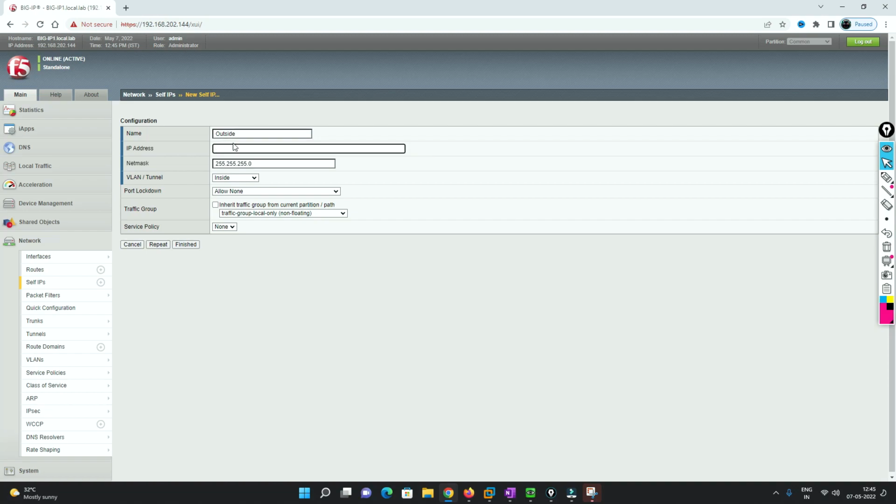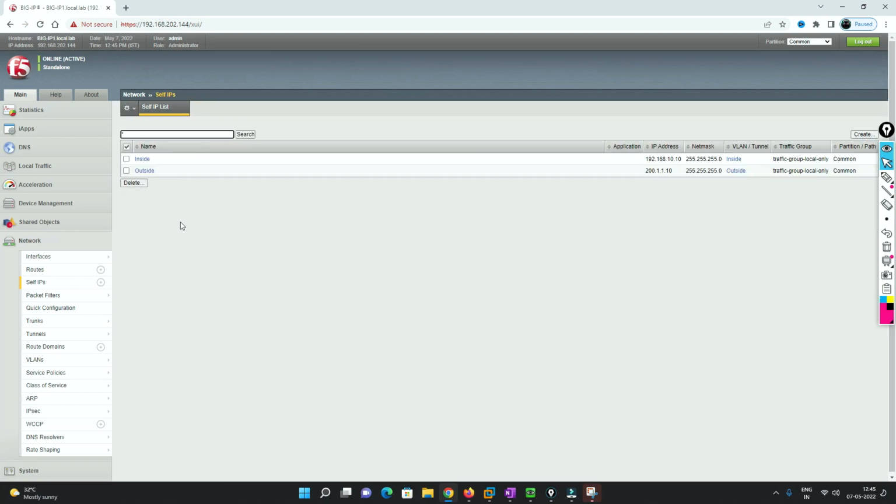Okay, now we'll assign an IP address 200.1.1.10. This is the public IP address. Okay, now finish it because this is outside. Sorry, we have to select the VLAN as outside. Finish. Now we have inside and outside, and the IP address we can see over here.